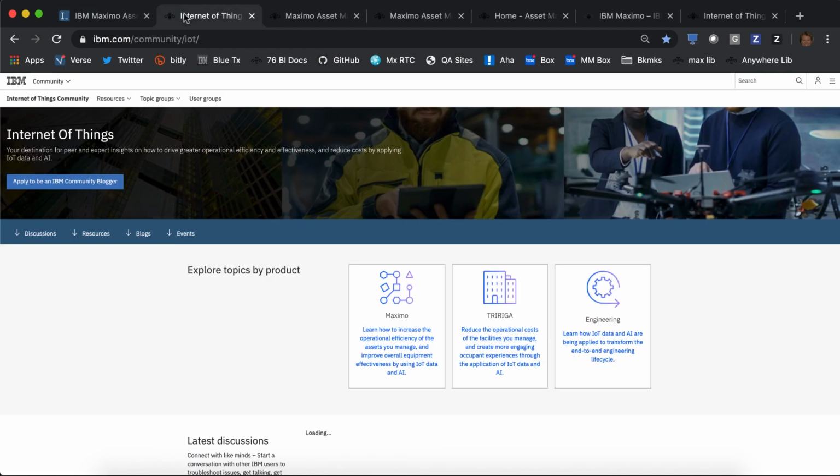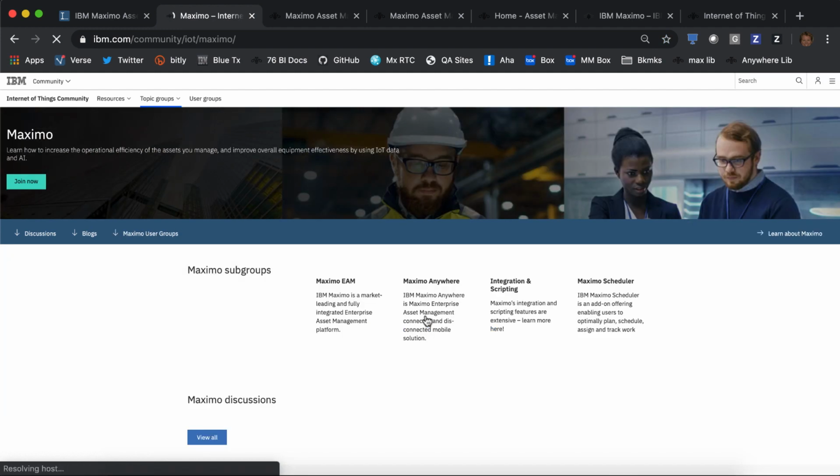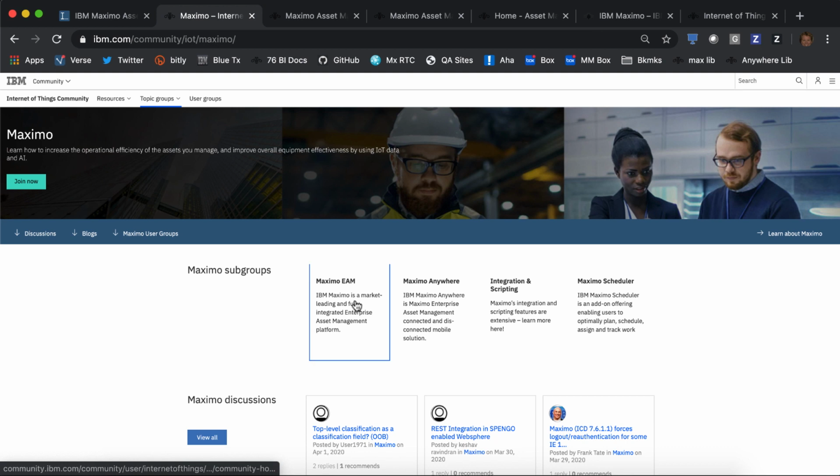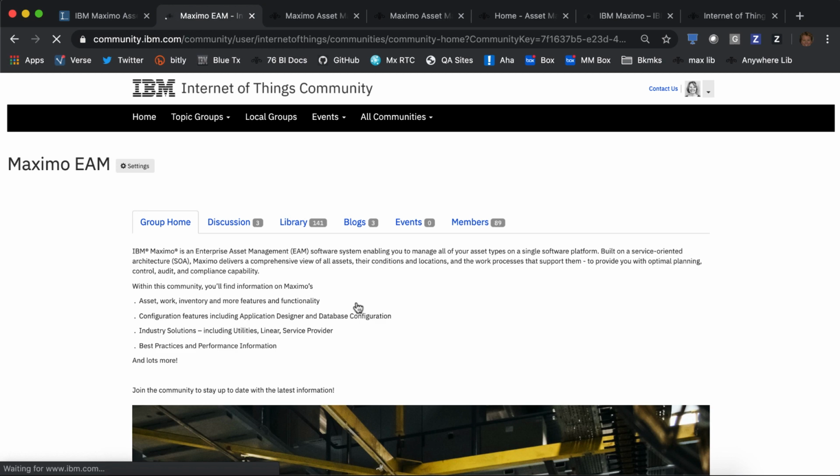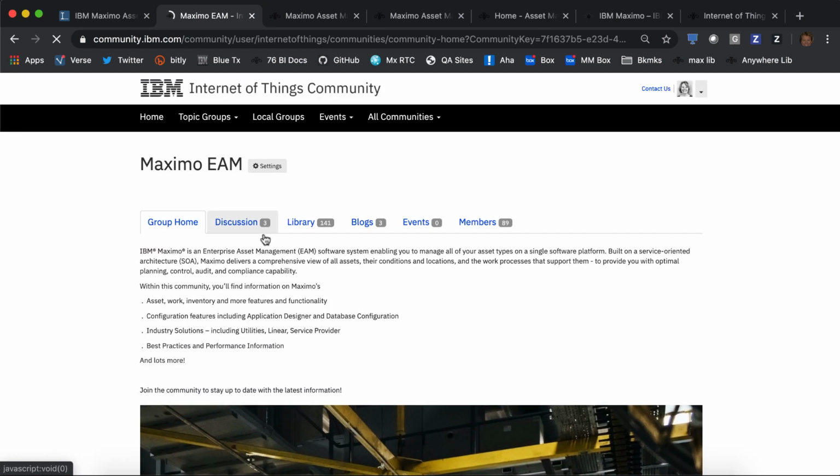So now let's take a look at the new community. I can come up here and I can go to IBM.com Community IoT, and there's a number of different communities within IBM. There's some for analytics, there's some for all different products within IBM, but we're in the IoT community right now, which is Maximo, Tririga, and Engineering. If I select Maximo, what's going to happen is I'll see those three sub-communities, EAM, Anywhere, Integration and Scripting, and Scheduler. Now, if I select Maximo EAM, I'm now in that sub-community, brings me to the group home.